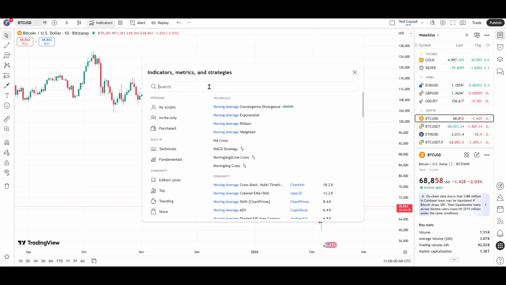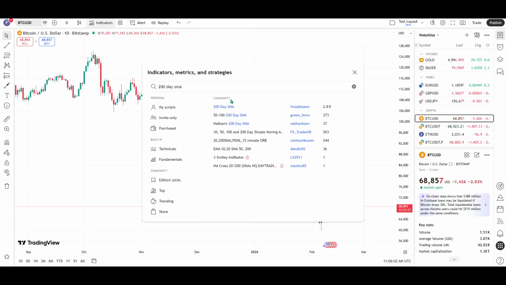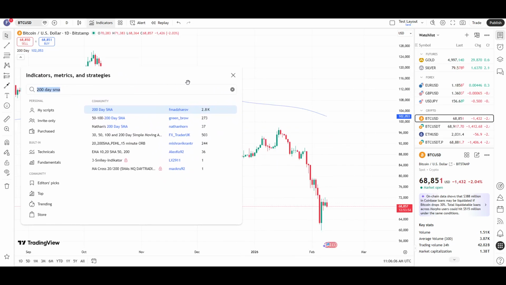As soon as you click it, TradingView automatically applies the indicator to your chart. There's nothing else you need to do. You should immediately see a smooth line appear over your price candles, typically in a distinct color, so it's easy to spot. That's really all there is to it.